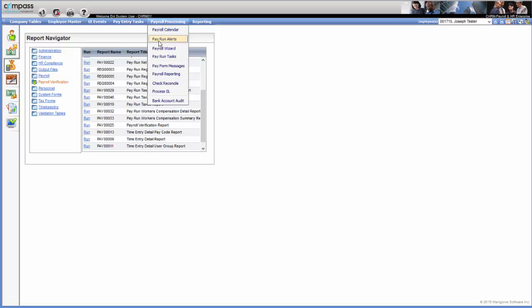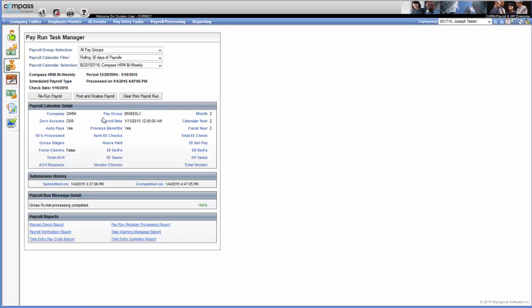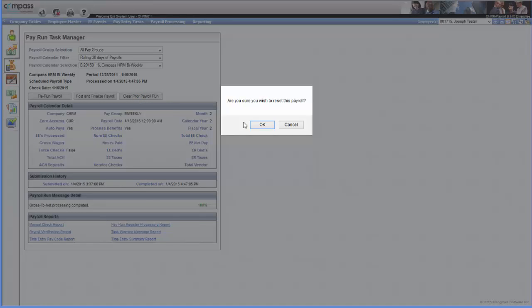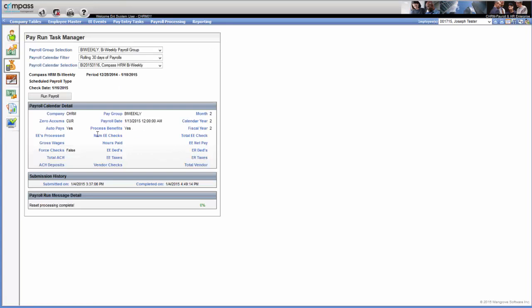If you're ready to simply review that particular payroll in itself, it's in gross to net, then you have the ability to clear it, post and finalize it, or rerun it. If we're going to clear the payroll and go back to pay entry to make changes, just simply hit clear payroll, and you'll see that the payroll itself will be pushed back to the pay entry level of the system where you can make adjustments and then simply rerun the gross to net functionality.